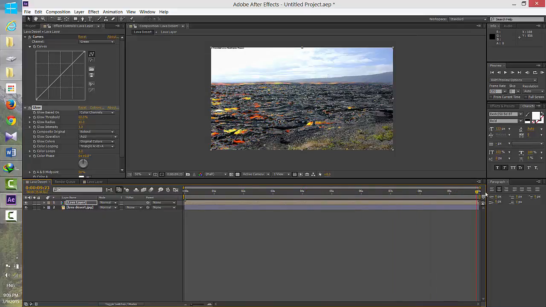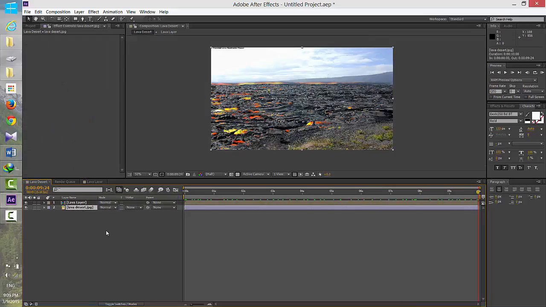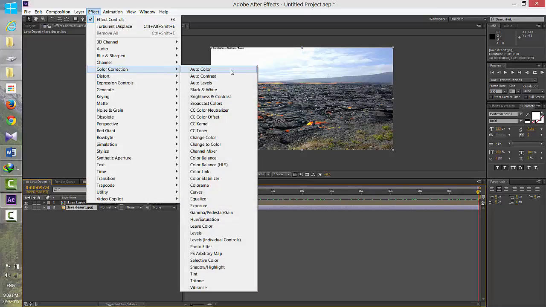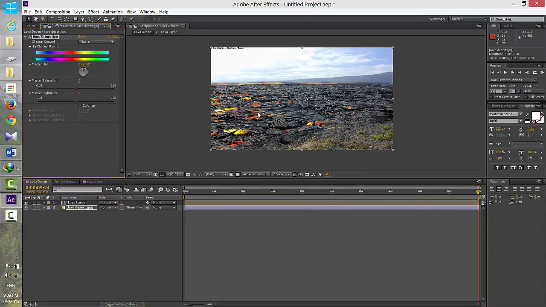Now the next objective is to make sure that this also has a similar color to the previous one. So for this we will be using an effect. First effect, we will go to color correction, we will go to hue and saturation. So hue and saturation will quickly make it grayscale. What we need to do is to take the saturation out, so it perfectly becomes a grayscale image.